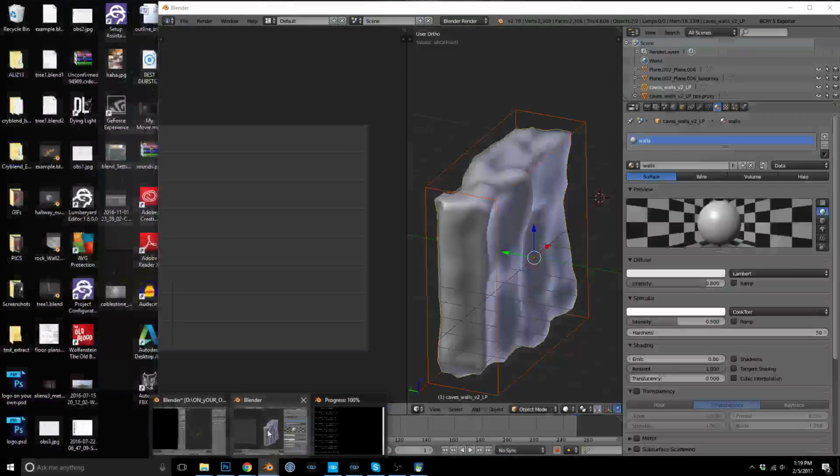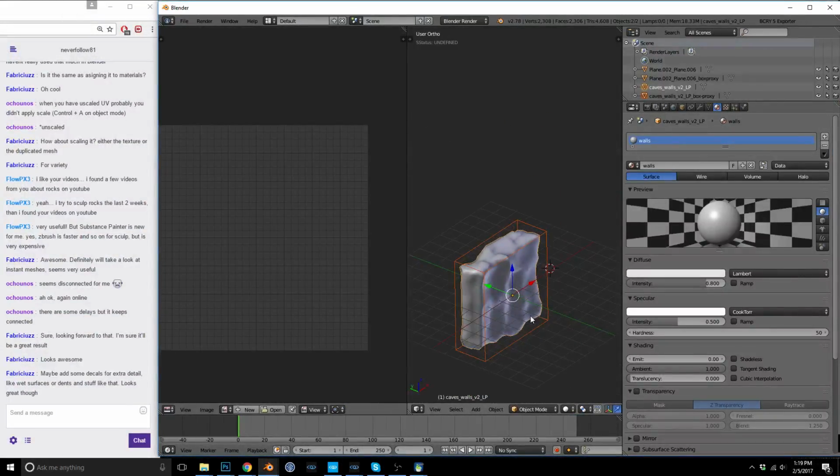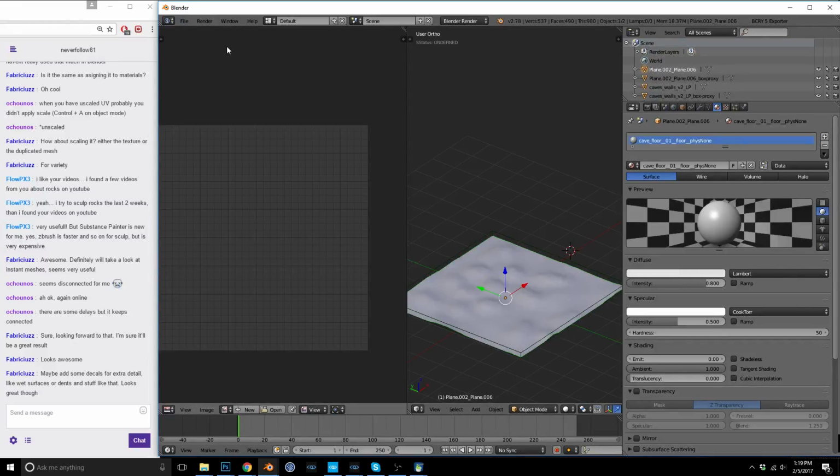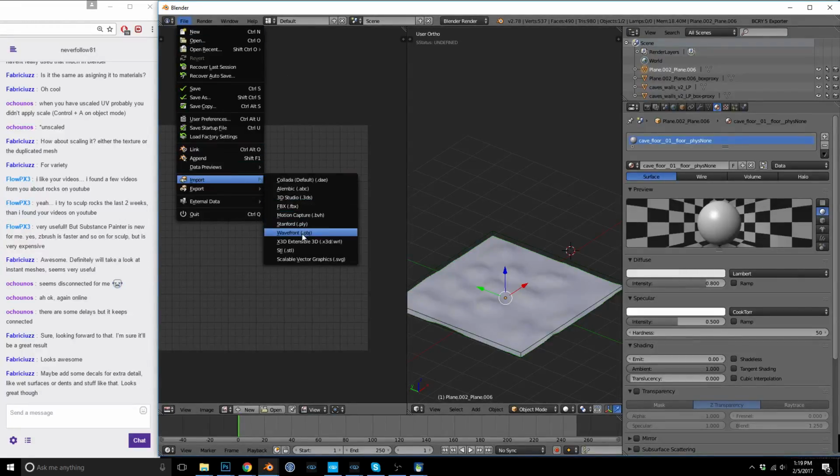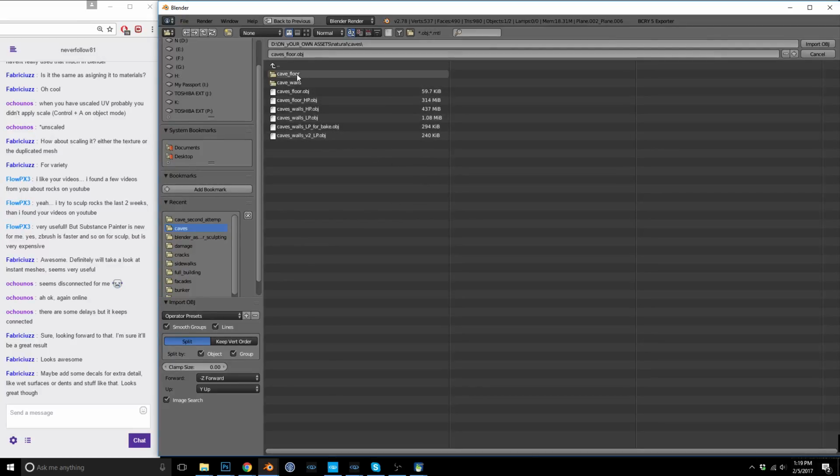So yeah, maybe I'll just go in here and go to layer 2 and try and import the high poly. Cave floor, high poly. There we go. Hopefully I can bake that displacement again and use that as a blend map. That's what I'm hoping for. So any minute now, come on, we can do this.